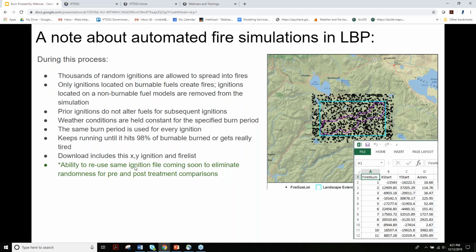And just to note, coming soon will also be the ability to reuse the same ignition file. It'll still be initially a random ignition, but since people want to be able to repeat that in order to compare treatment scenarios, we're going to have the ability to reuse a specific ignition file that the user can specify in the release. When we release exposure analysis, that's going to be part of it.